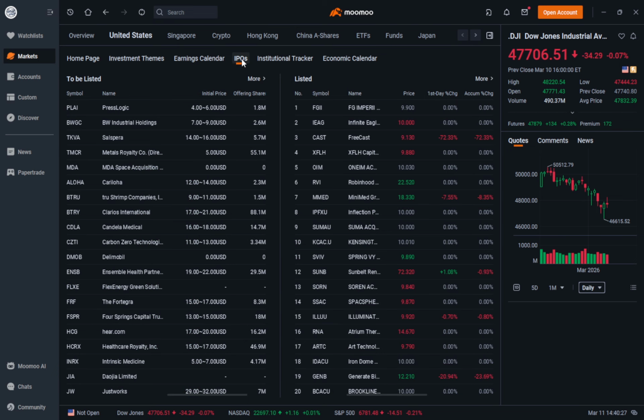Here, you'll see two primary sections. Available shows IPOs that are currently open for subscription. These are the offerings you can act on now, provided you meet eligibility and have sufficient funds. Listing soon highlights upcoming IPOs that aren't open yet, but are on the way. This section is helpful for planning ahead, keeping an eye on timelines, and gauging interest.